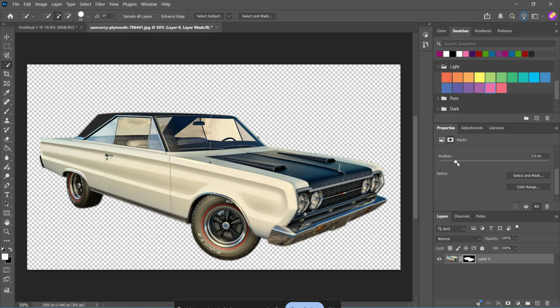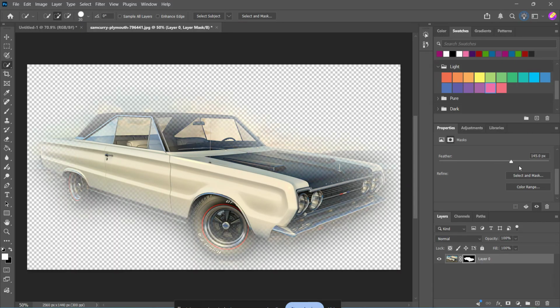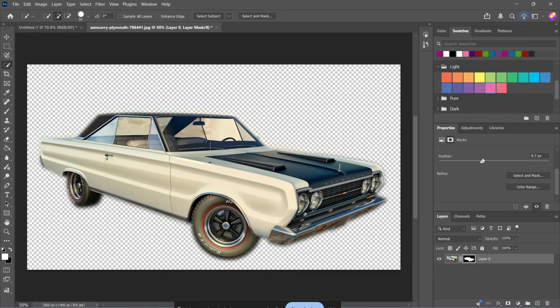You can soften it just a little for a subtle blend, or increase it more if you want a stronger fade. The great thing about this method is that you're not permanently changing the image, you're only adjusting the mask. And if you decide later that the feather is too strong, you can simply come back to the Properties panel and lower the feather amount, or even reset it back to 0. That means you always have the flexibility to refine your edit without starting over.